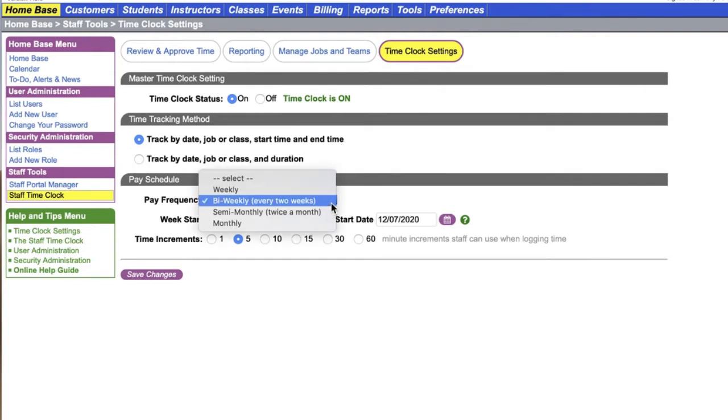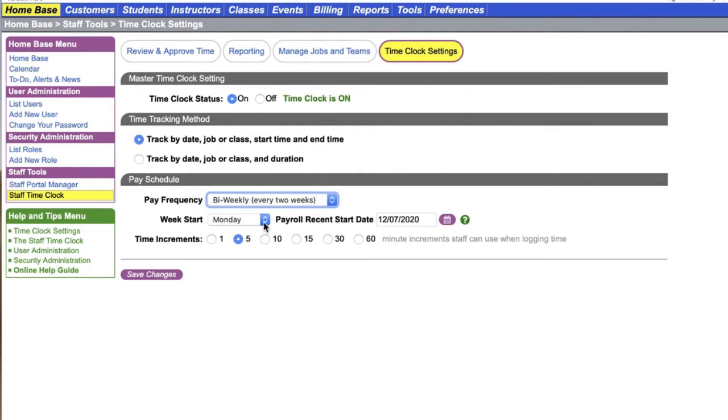Then you're going to choose from one of the four pay frequencies. You can choose weekly, bi-weekly, semi-monthly, or monthly. In this example, I'm going to choose bi-weekly as our pay period. ClassJuggler then is going to ask you for a week start. What day of the week do you start your week on? In this case, Monday, which is pretty common.